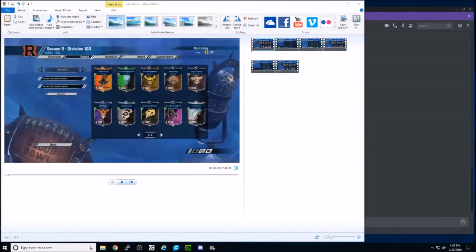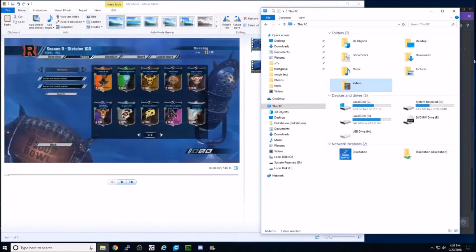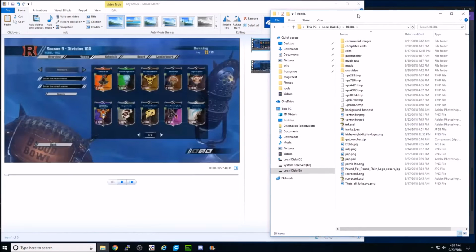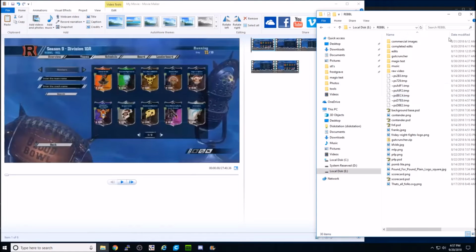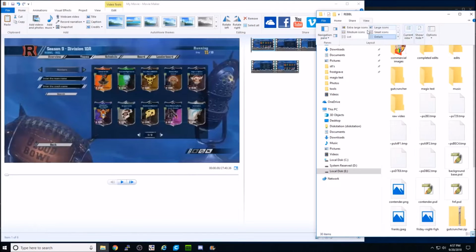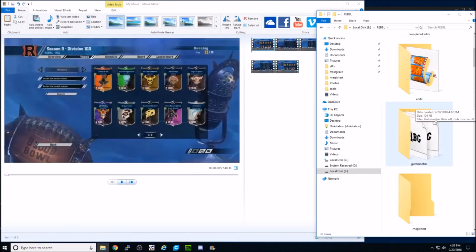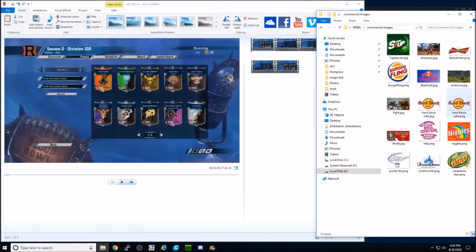I'm trying to get it over so you guys can see it. It's on E drive. So I keep a folder here called Rebbl. And in this folder, I will have commercial pictures. What I like to do is when I cut over on segments, I use commercials. Obviously, you guys could do whatever you want. So these are what I use for commercials.